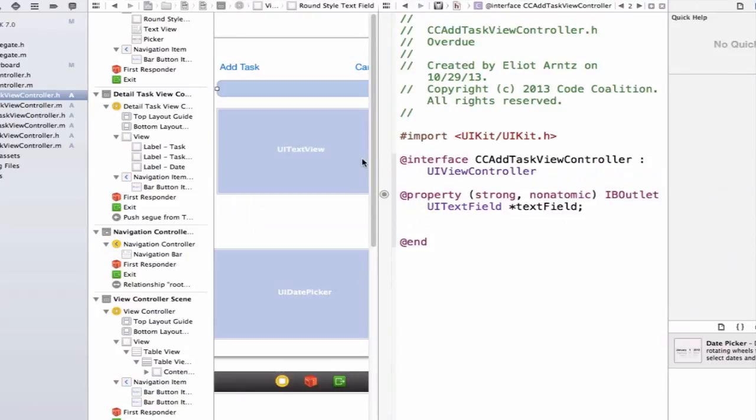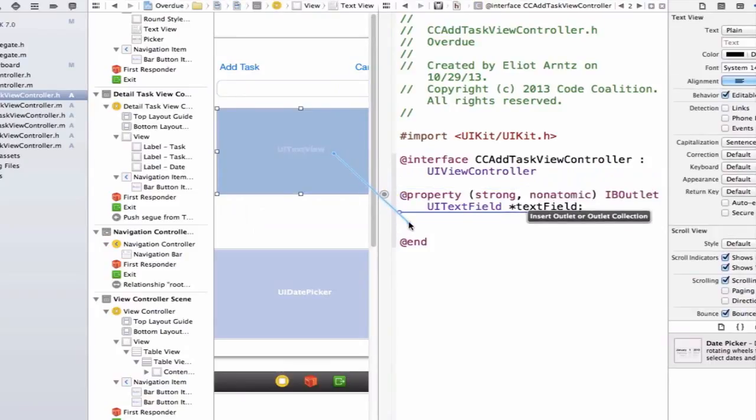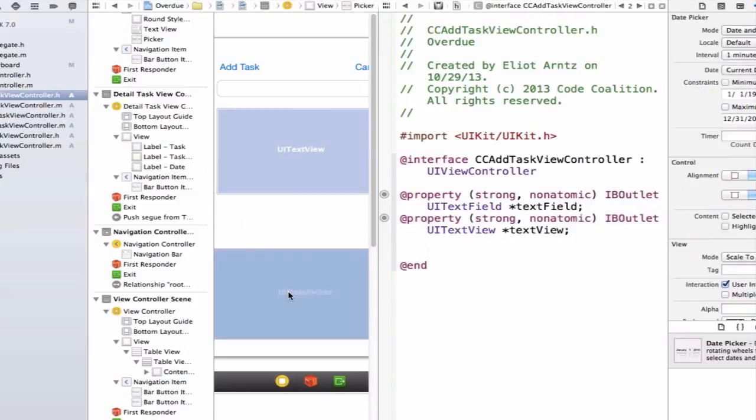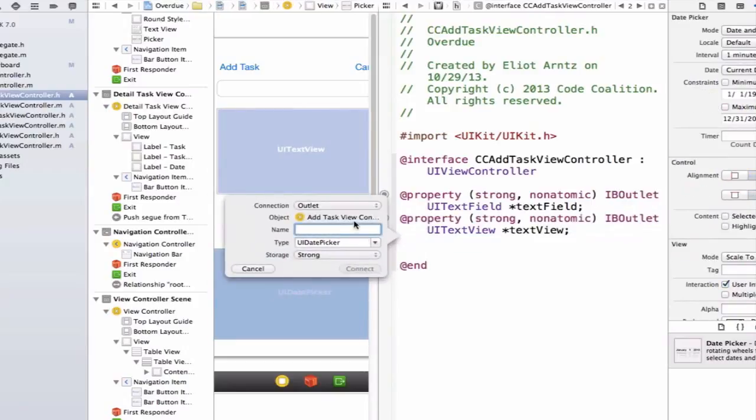And let's hook up our text view next. So hopefully you can guess our connection type is going to be an outlet, and our name is going to be text view. And our type is going to be UI text view, and our storage type is going to be strong. So we can connect that up. And let's hook up our date picker next. So it's going to be a connection outlet. We can call this date picker. And let's give it type UI date picker, and its storage type will be strong.